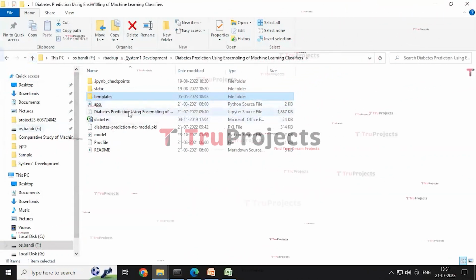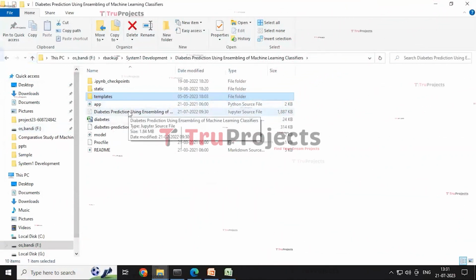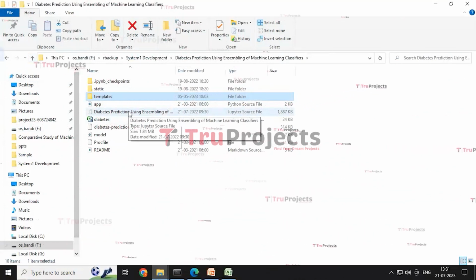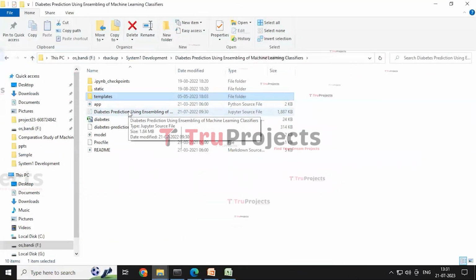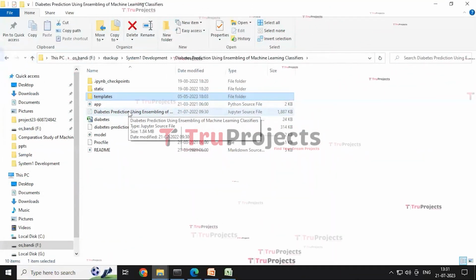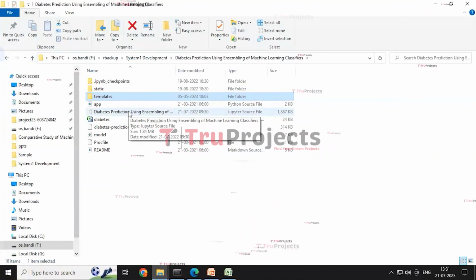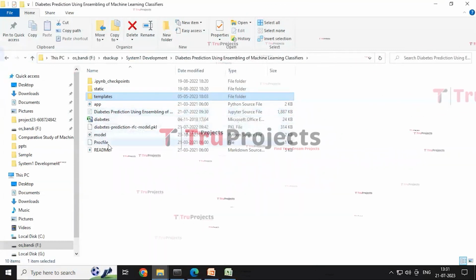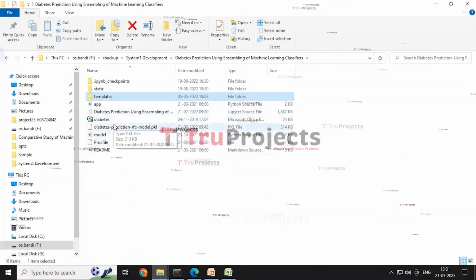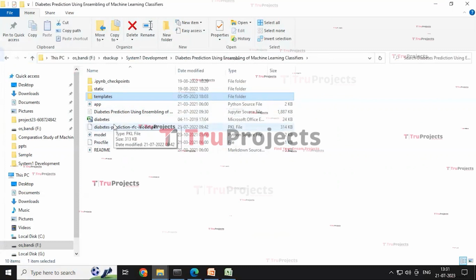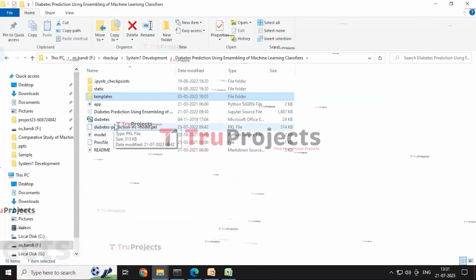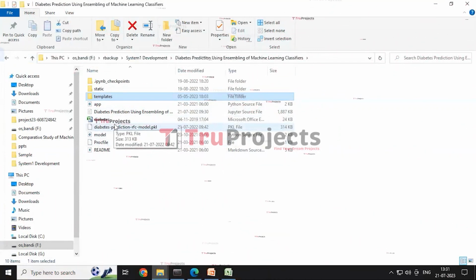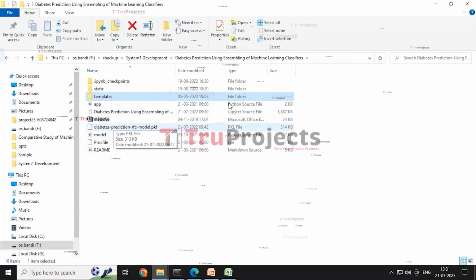And the diabetes prediction using ensemble learning classifiers is an IPYNB file which contains the combination of the code, graphs, and output all in one place. It allows the user to write and execute the code in individual cells, making it a popular choice for data science. And to execute the project, first we need to build a Flask framework, and the overall code in the form of graphs and output are all present in the IPYNB file.